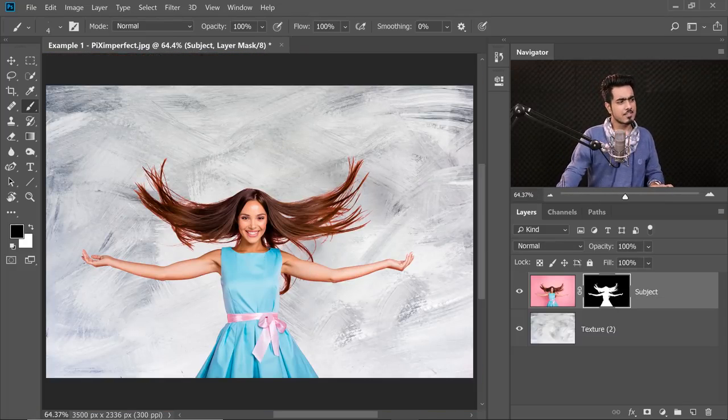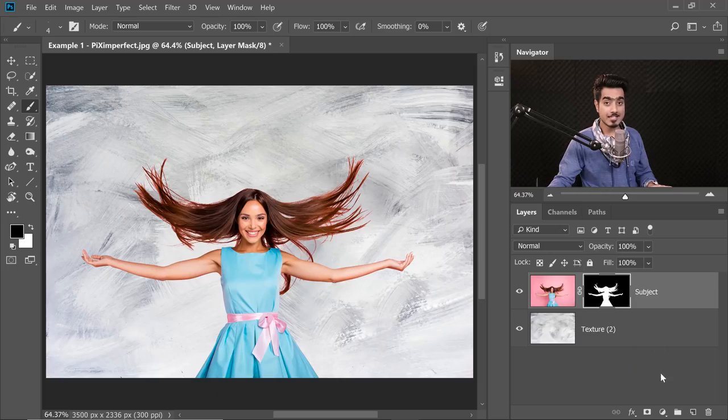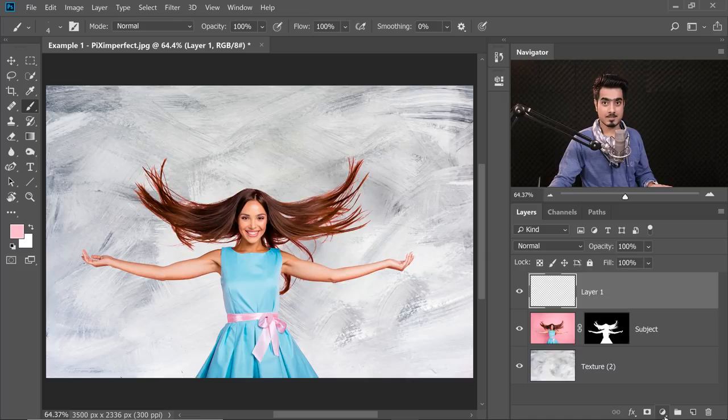But have a look at this. The hair has some pink still on it. How do we remove that? Let us learn how to remove color fringing just with a blend mode. Yes, it's that simple. Create a new layer at the top, just like this, and you can name this hair color or whatever you want. Let's name it hair fringe color, right?